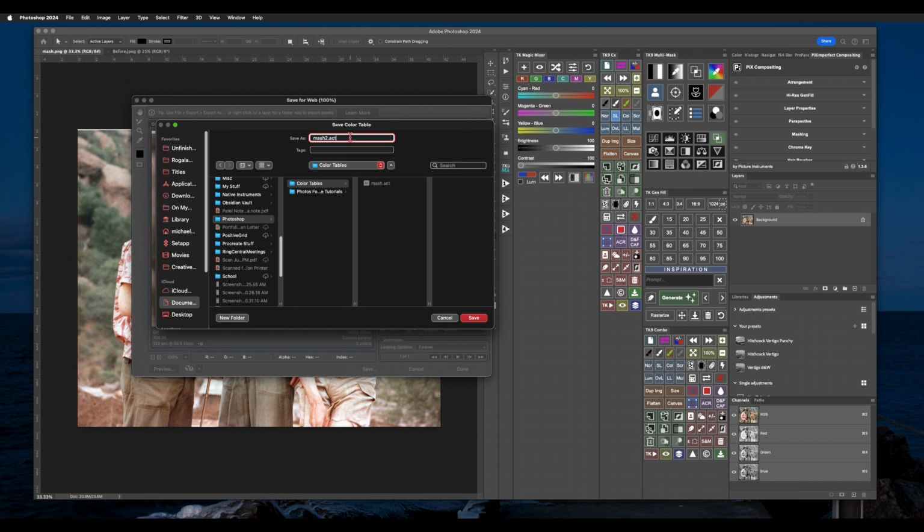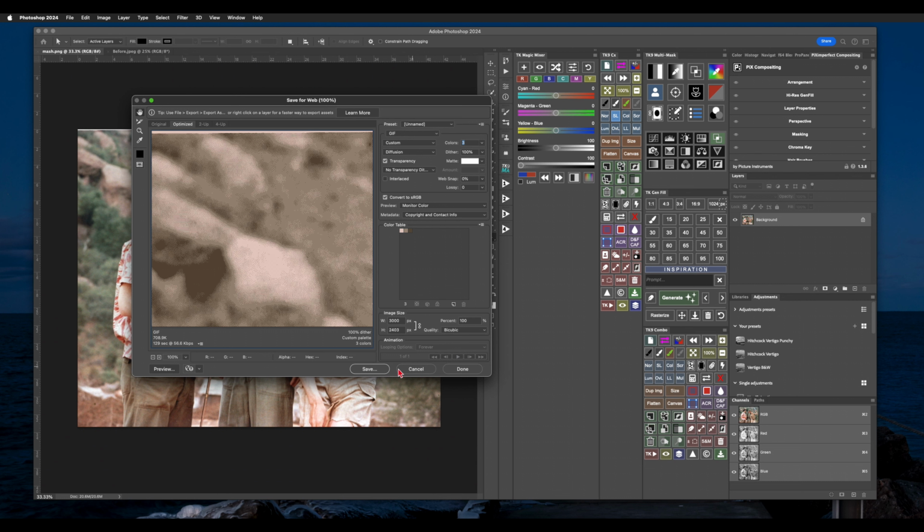And then it's going to say ACT. That is a color table. All right. And we're going to save it, and just click save in your folder. Remember where you saved it. And then now you don't even have to click done, just click cancel, because you're all done with that right there.